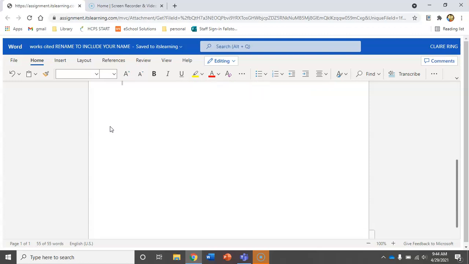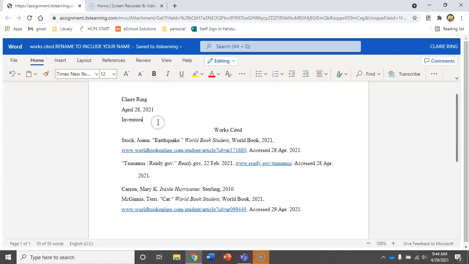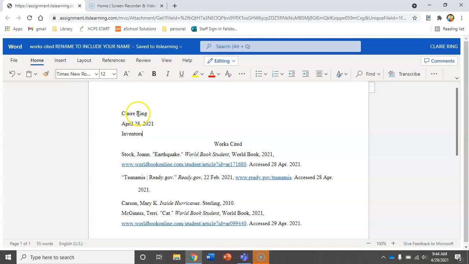Once that's finished, I want to look at the top and make sure my heading is the right way. So I've got my first and last name, I have the date, I have my class name or my period, and then my title is aligned center, and it's "Works" with an S, "Cited", and the W and C are capital. The next thing I'm going to do is make sure that my citations are in alphabetical order.